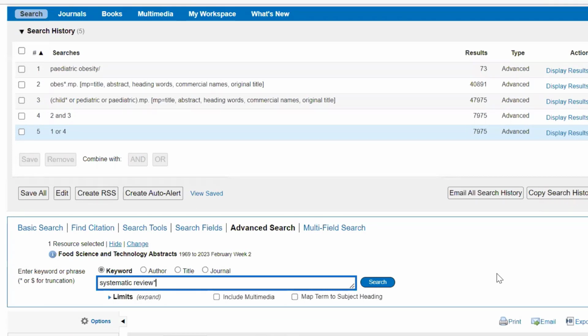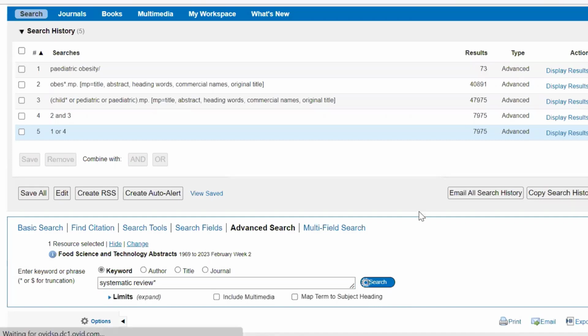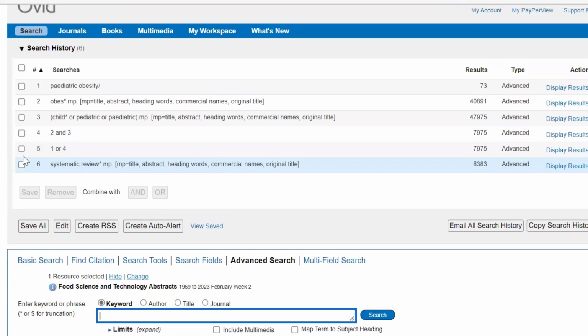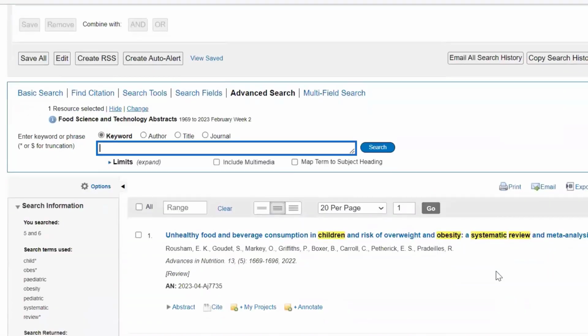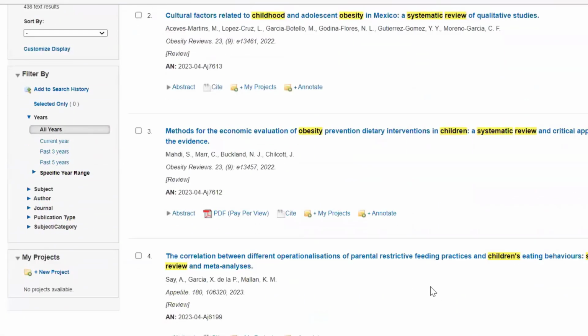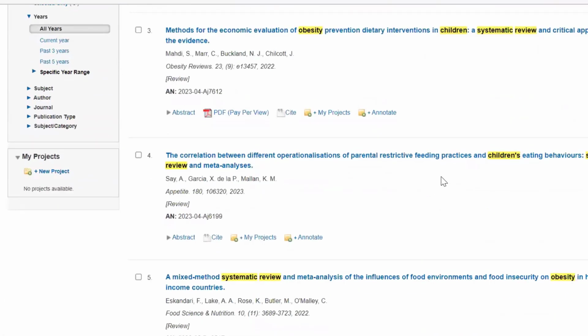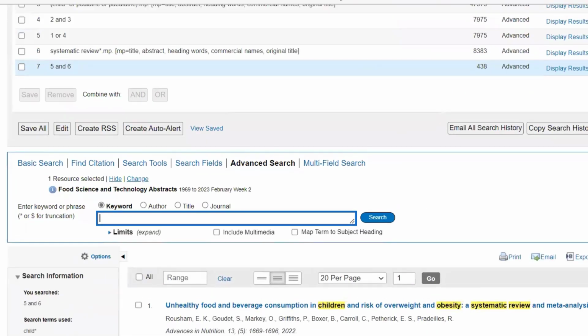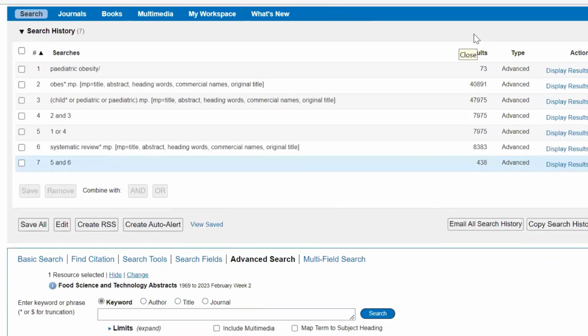And then I have my other concept, which is systematic review. And I'm going to truncate that so it can be review or reviews, search it, and combine the pediatric obesity part that I built and the systematic review part. And I combine them with and because I want both concepts to be in my results. And then when I do, we can see that we are getting lots and lots of results that are systematic reviews about children's obesity.